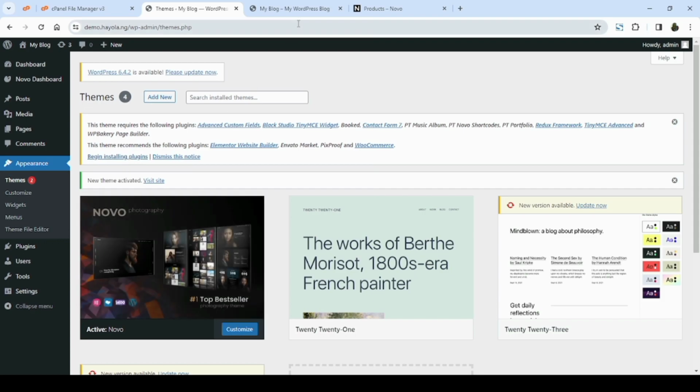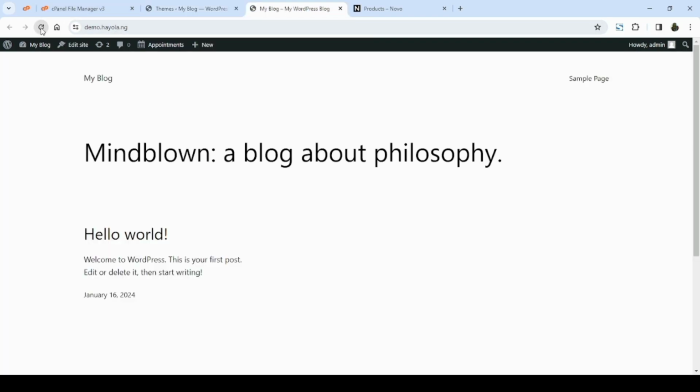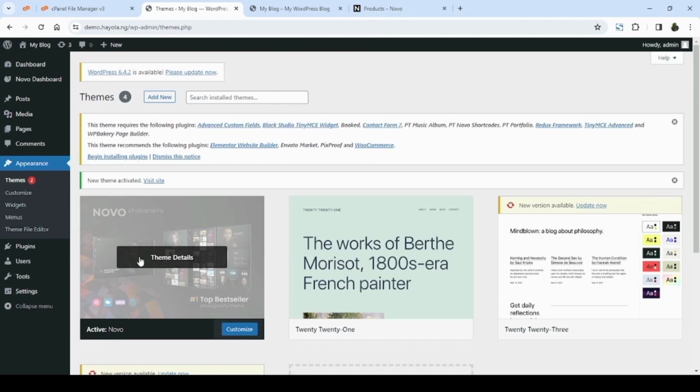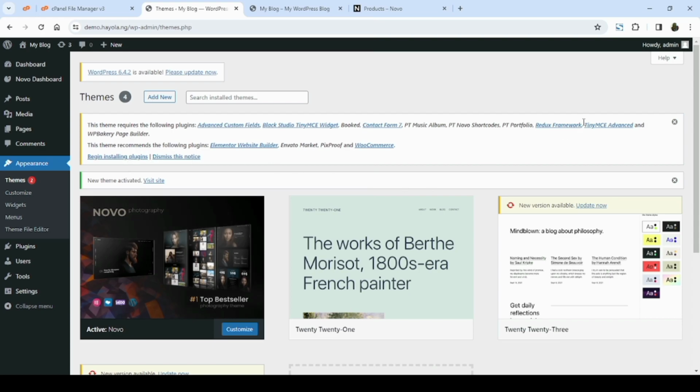Once you activate, now when you load this page, you can see that the page has turned black. That is to tell you that a new theme has been activated on the website, no longer the 2023 theme. Okay, so what do you do next?